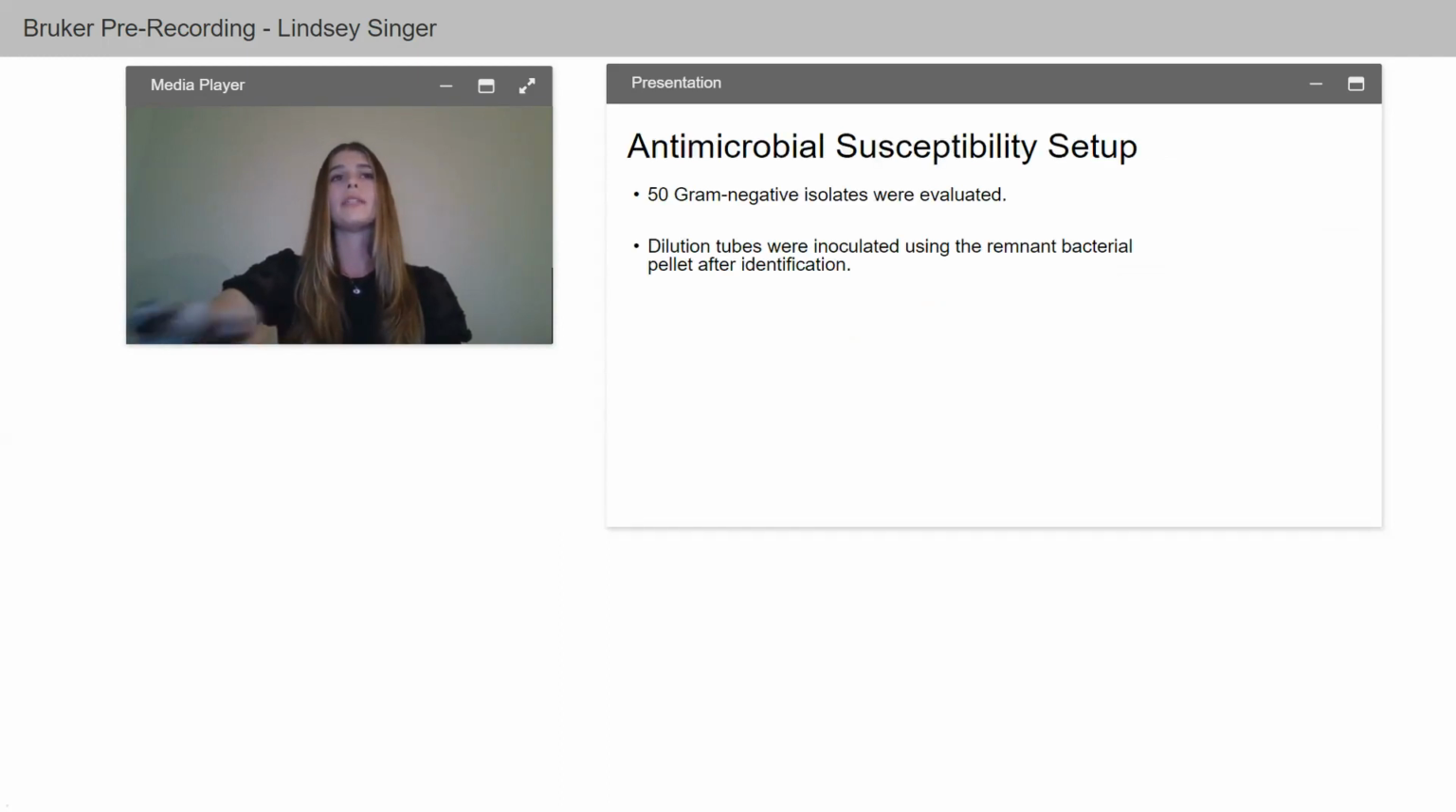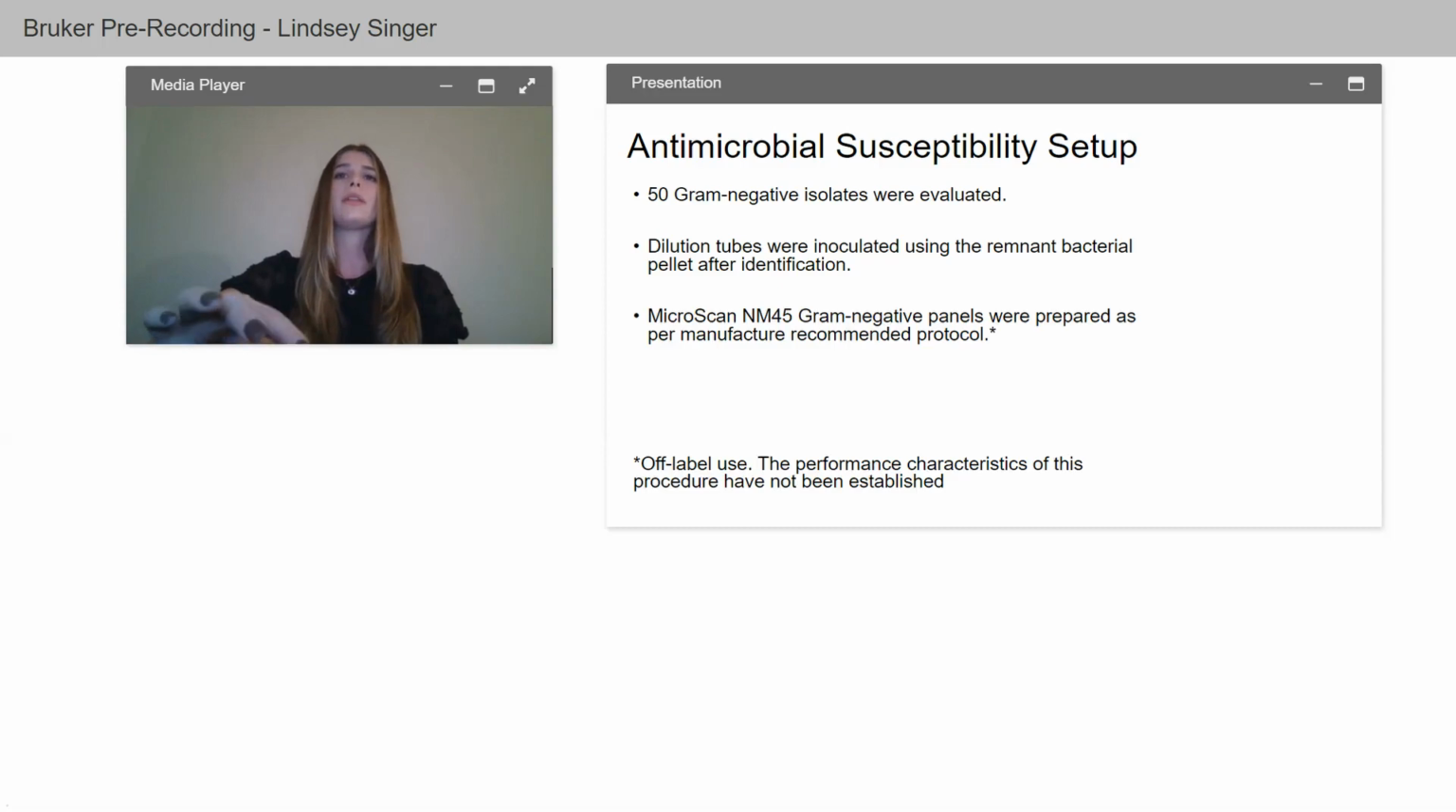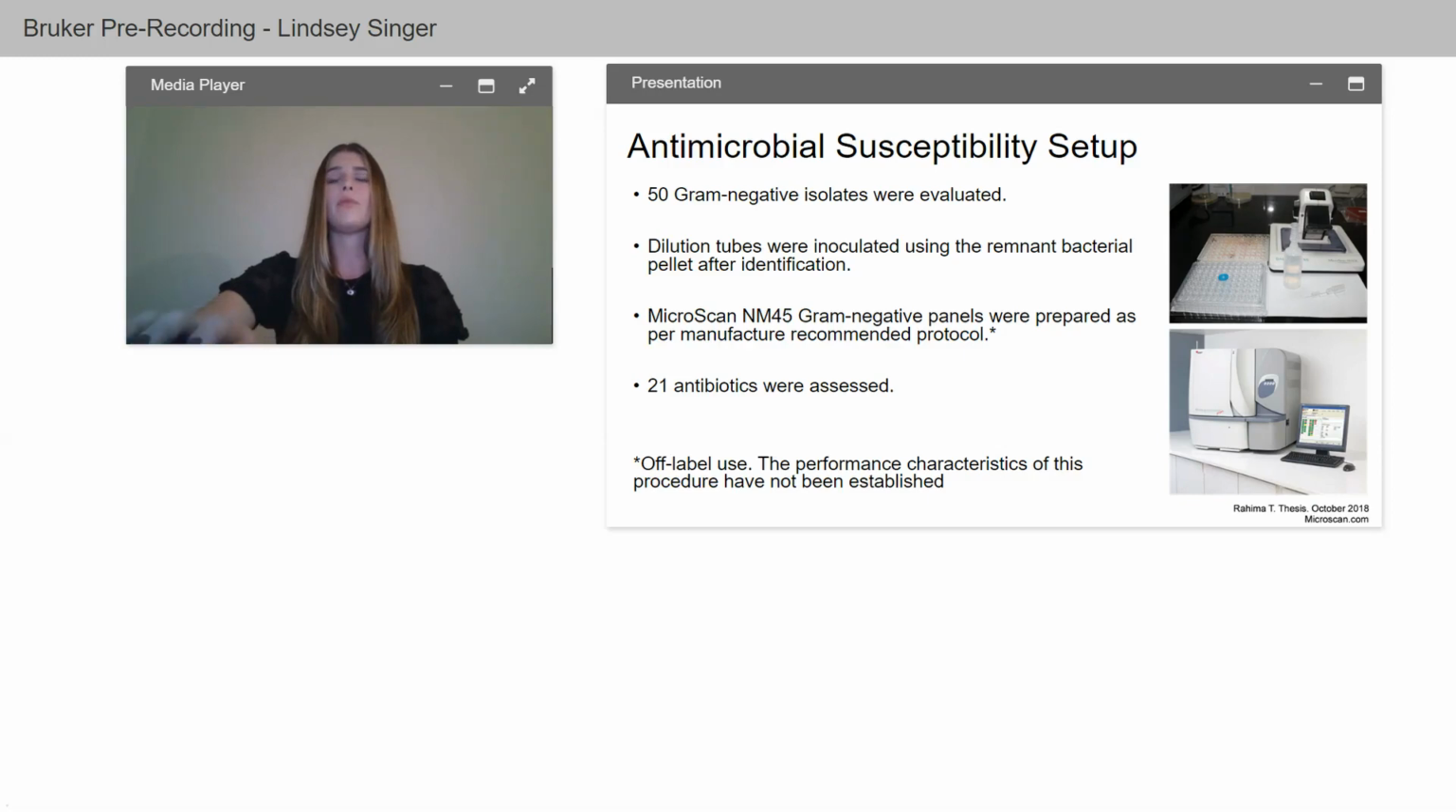So like I mentioned, I did 50 gram-negatives for an AST comparison. In order to be chosen to be run for the AST, I had to have an identification on the MALDI that was a gram-negative organism, and there had to have been enough pellet generated at the bottom of the tube to be used in this step. Dilution tubes were inoculated using that bacterial pellet, and this was all using the Microscan and M45 panels, all based on their manufacturer recommended protocol. To the right shows a little bit about the setup here.